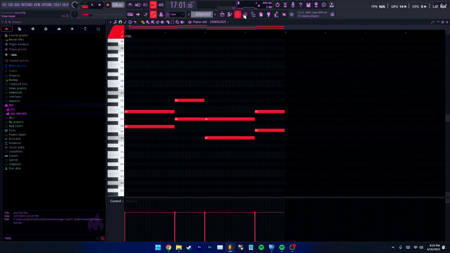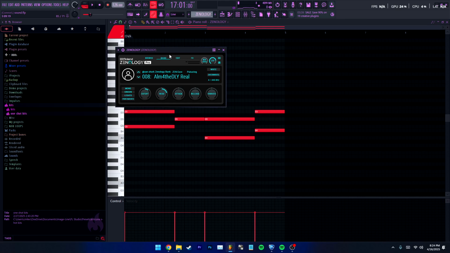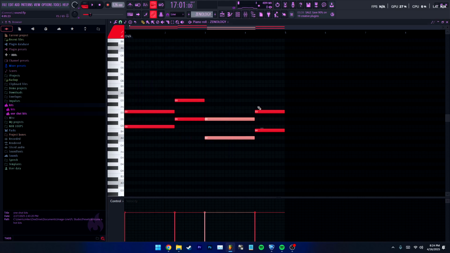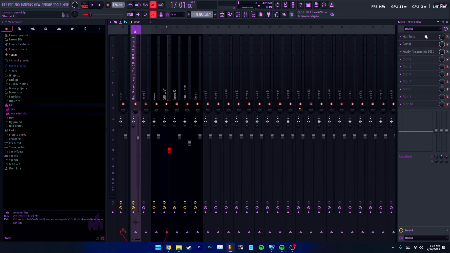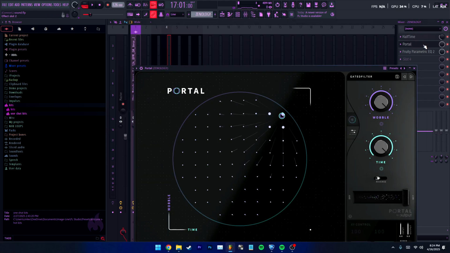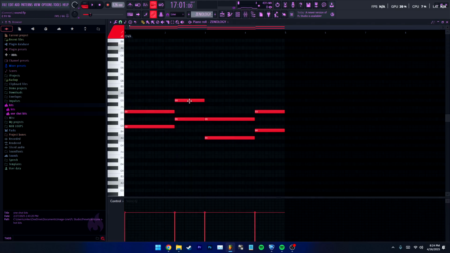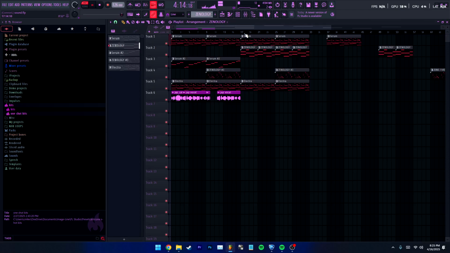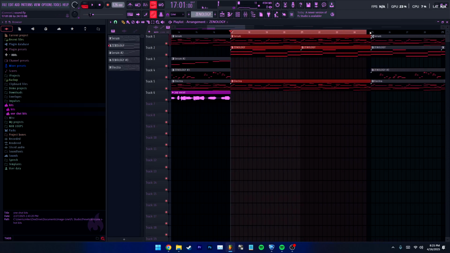Very nice. And then I added this Xenology preset. I don't even know what the hell this is, but I just pasted these 2-note chords in. And then I added some halftime, some portal, and then just a low cut. And this is what that sounds like.